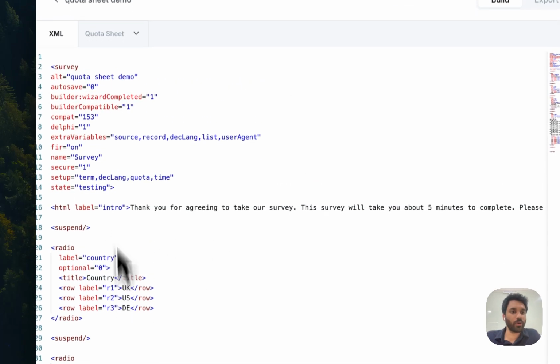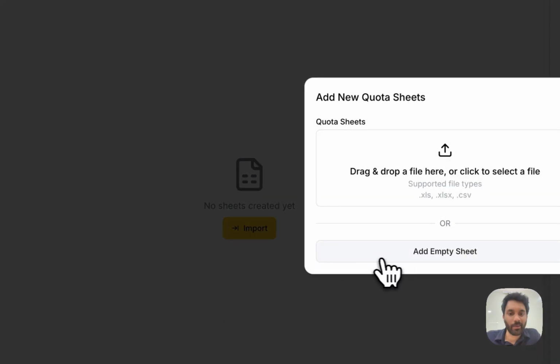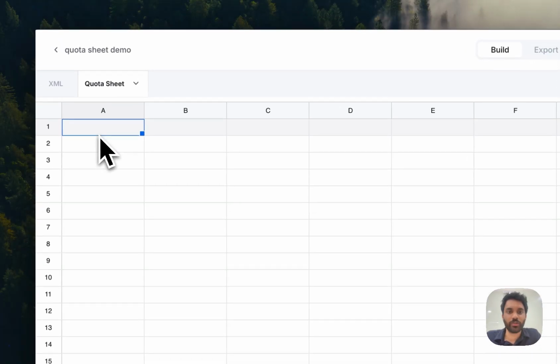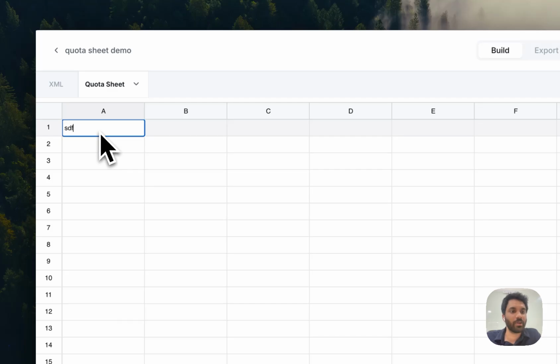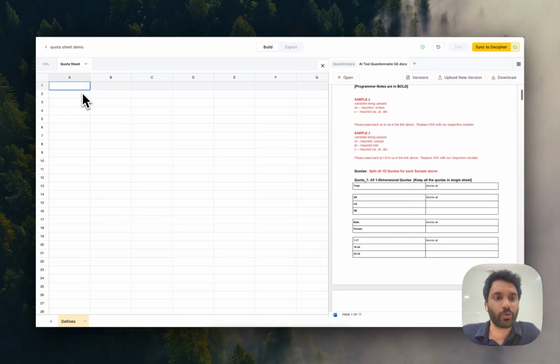So now that I have the code, I'll go to the quota sheet tab that I have on the top right, and I'll click on add empty sheet. So this is a normal sheet, completely editable. So even if I wanted to do it myself, I can do that. But in this case, I'll use the same shortcut, which is Control K, to ask AI to generate the quota sheet for me.